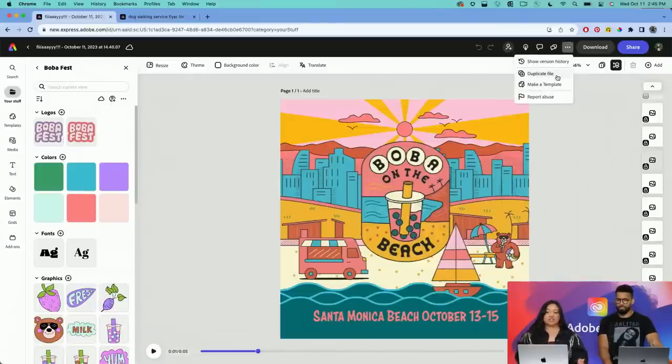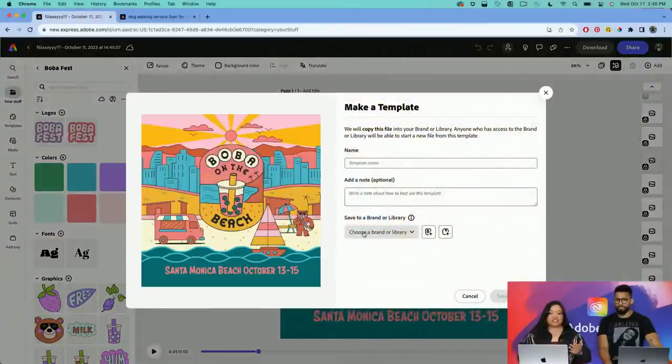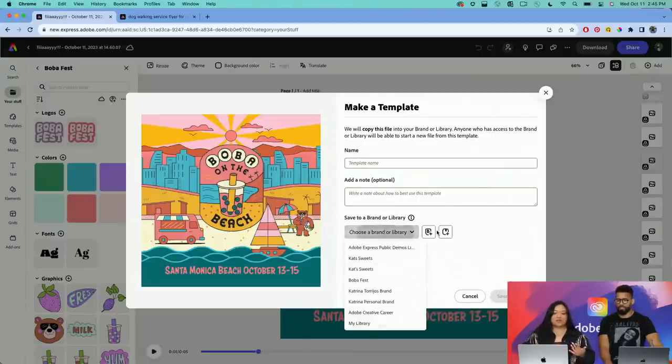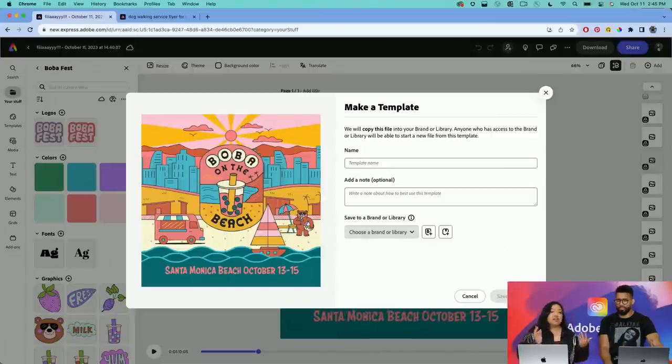Or if you press the three dots, you can select make as a template. This will make the project into a template that you can share out with people, and people can remix it and it won't mess up the original. So you just give it a name, you choose what library it's going in or create a new one, and then hit save template and you'll be able to share it out.